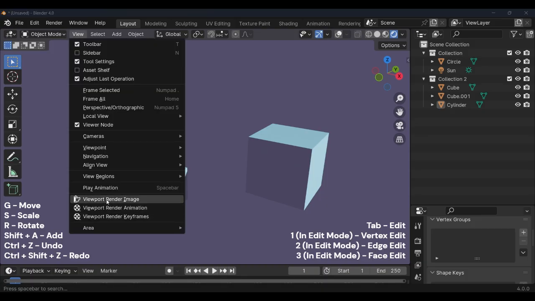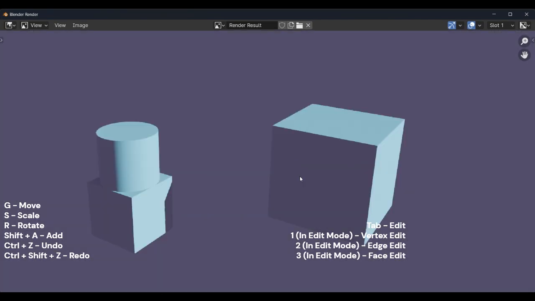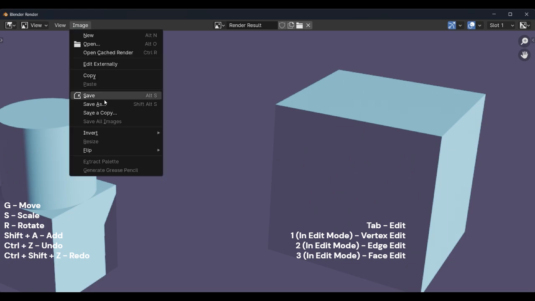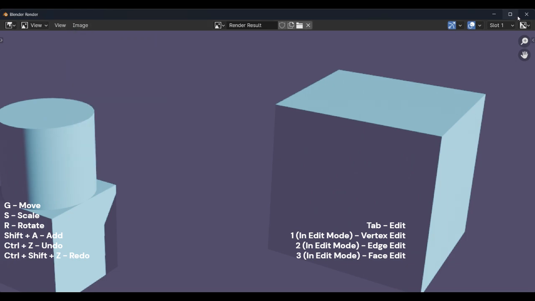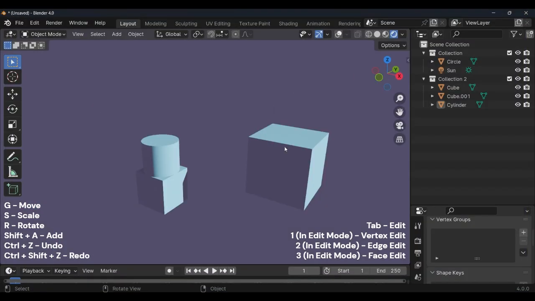You can hit viewport render image. Now you just have a very clean image. You'll hit image and then you can do save as, and you can save it as a PNG. I'm not going to do that because it's going to show a bunch of my files and I'm not trying to do that. But that's your option for stuff. Just remember to go ahead and click on for that, okay?